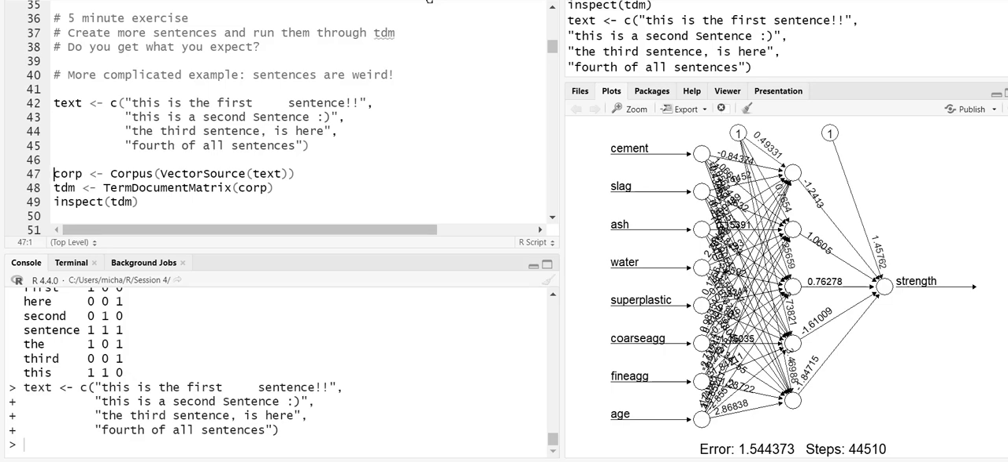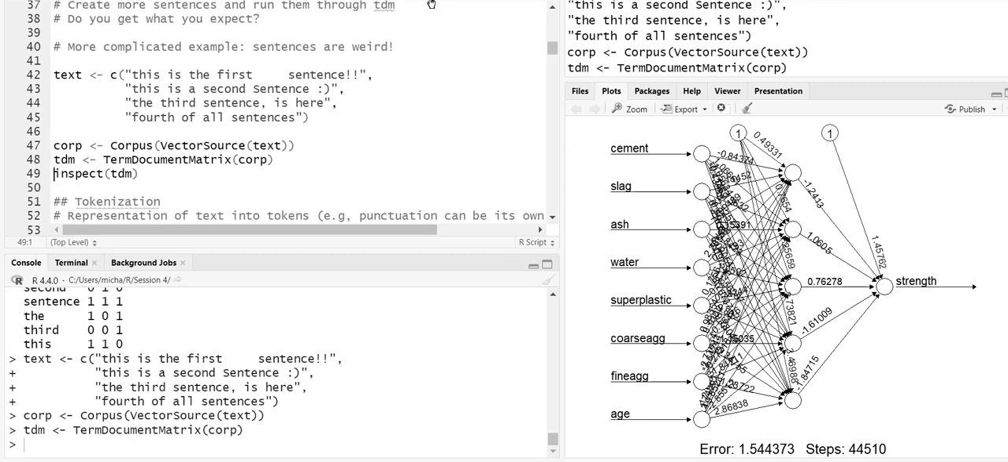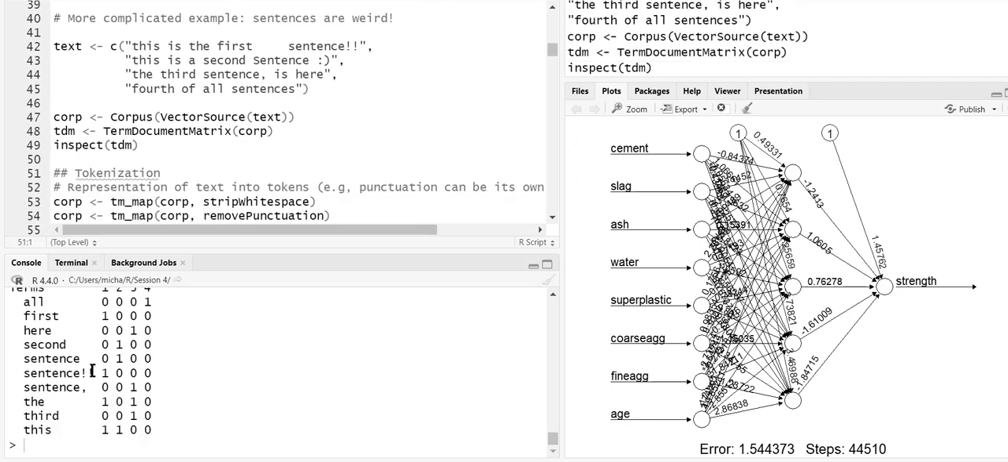Okay, now we're going to try a sentence with all sorts of weird stuff. Okay, I encourage you to try even weirder stuff like with numbers and with capitalization. And so here we see that, for example, sentence, sentence, and sentence all appear here. And clearly, we probably don't want to do that.